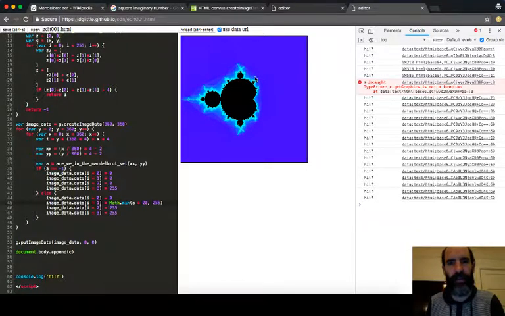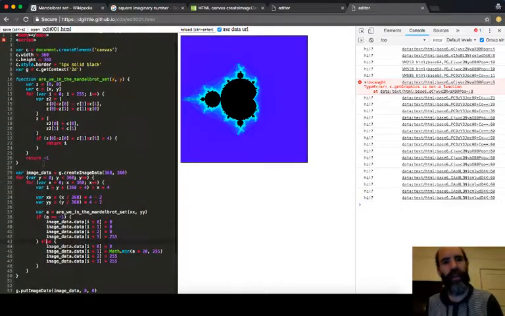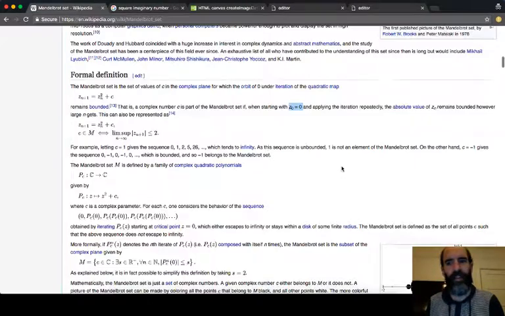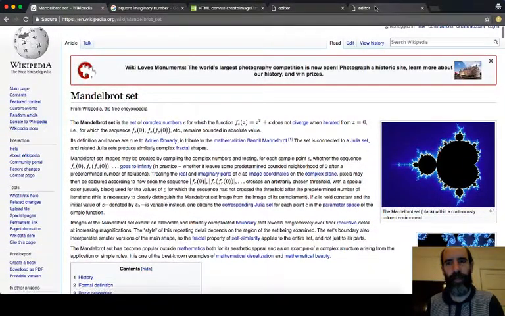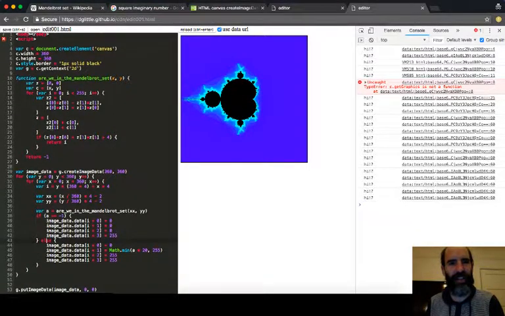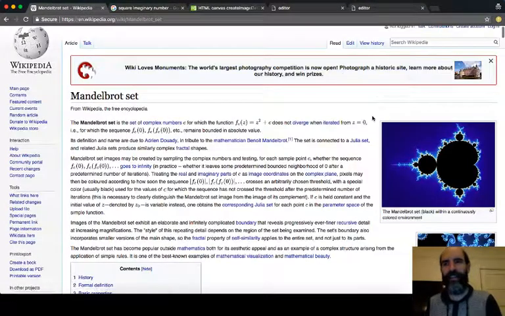So there is a bunch of JavaScript code to draw the Mandelbrot set. Pretty similar. You can totally convince yourself that this is a real thing from that. That's pretty simple code. There it is. All right, great.